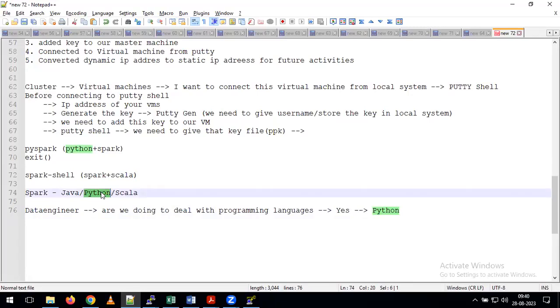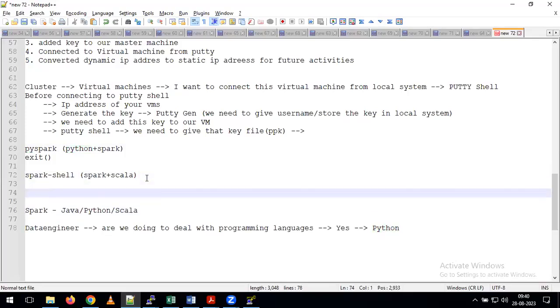But just for understanding, I'm telling you that we created the cluster. On top of the cluster, we are connecting to our Hadoop with the help of Spark. If you want to connect with Spark by using Python, we give it as PySpark. If you want to connect with Spark by using Scala, we give it as Spark shell.